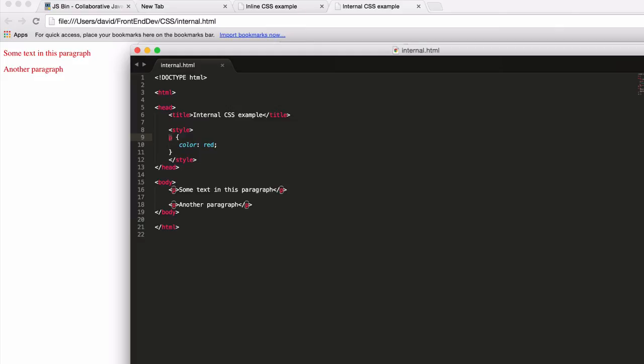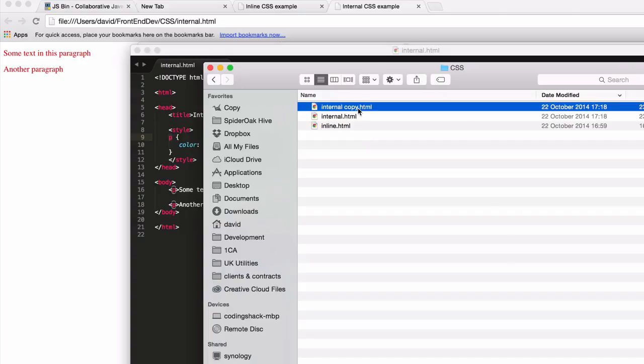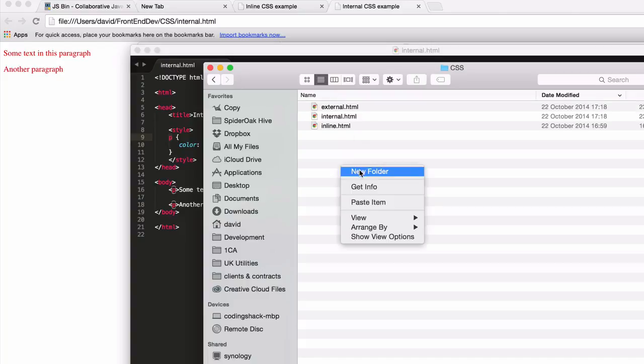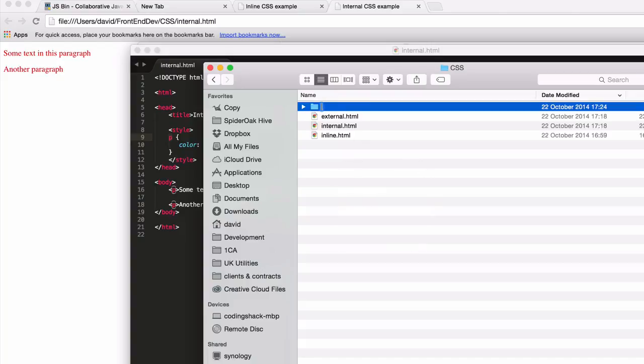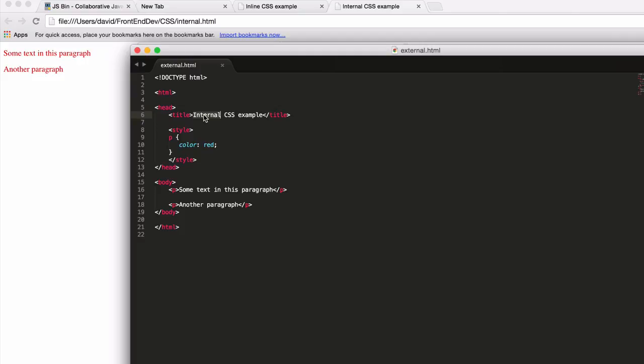The third way of applying CSS rules to a document, and the most widely used, the one that should always be used because it guarantees maximum flexibility and potential for reuse, is the external method. Let's have a look. First, let's go to our file system, duplicate internal, and rename the copy as external.html. And then let's also create a new folder that we call, let's say, style sheets. Okay, now let's open the external file that we just created. Let's remove completely the style.